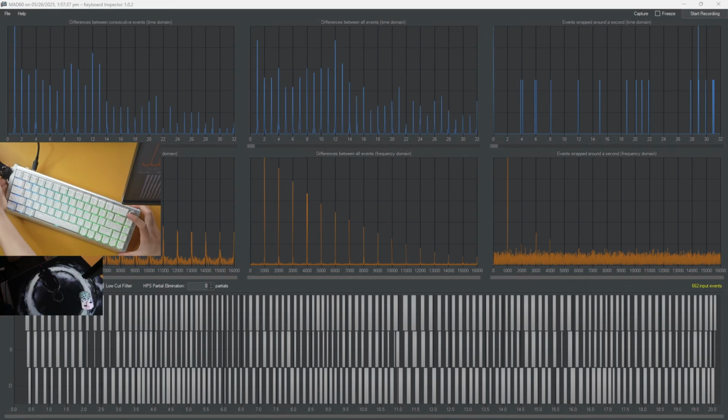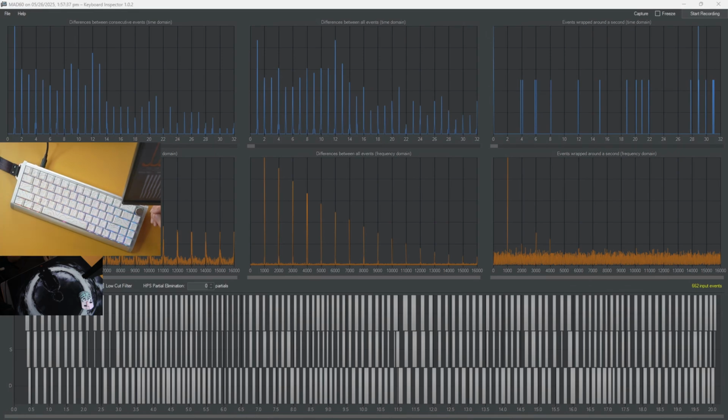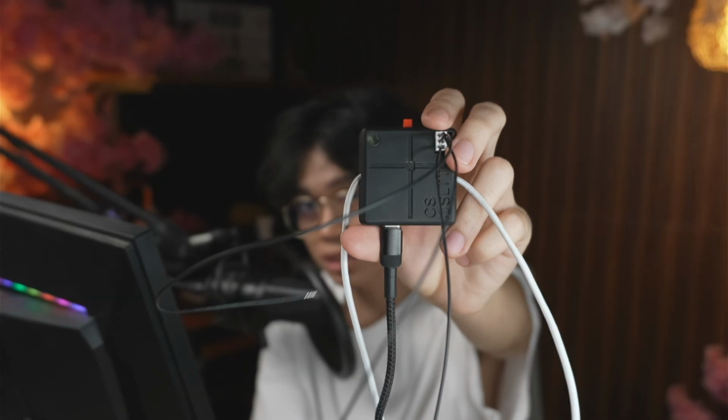But how about the actual milliseconds and latency? Well, we do have some ways. One of those ways is using something like an XLAT or something like this. This is the OSLTT CS from Tech Team GB. You can use these guys or something like the XLAT to test the mouse latency.